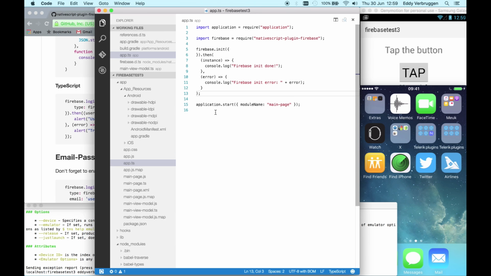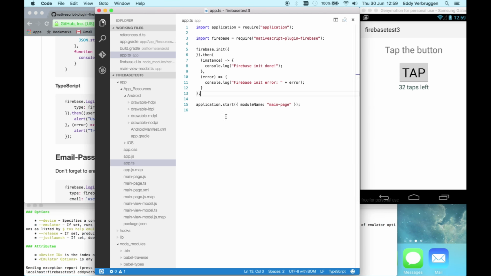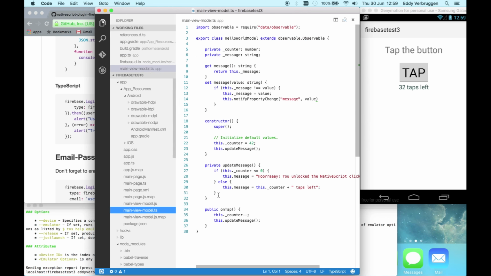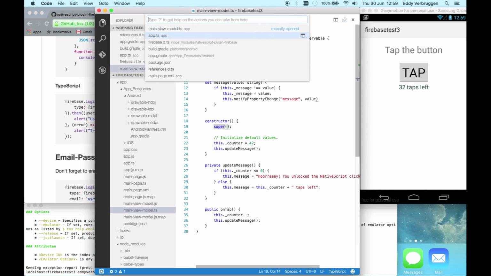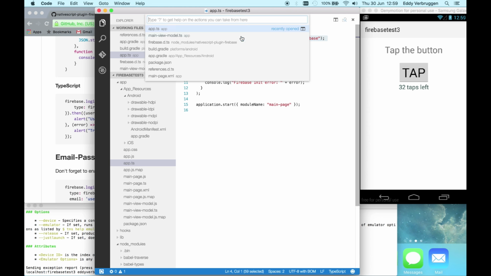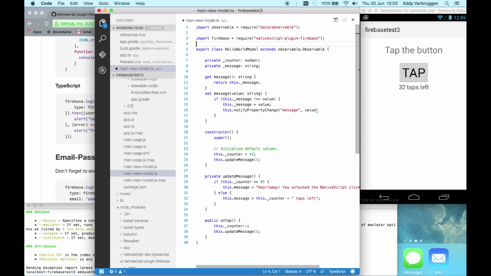And let's open up the file where this tab button taps into. And that's the main view model TS. So what we need to do here again is import the Firebase module. Just do it over here at the top. And then you can add the code, right? So firebase.login, and then there's options, which, well, there isn't really an option, but it's complaining. So what are you complaining about, buddy?